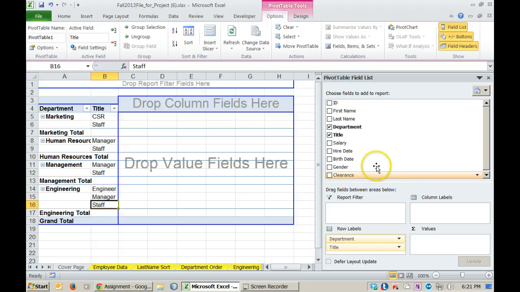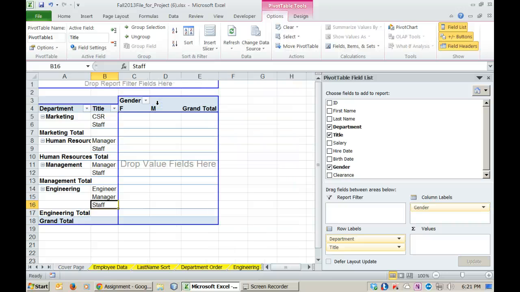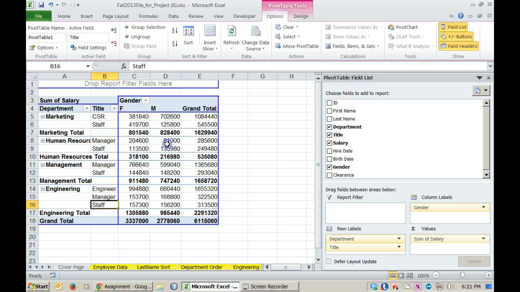Okay, great. So now I want gender up here. So I drag gender up here to the column, and I've got female, male, and grand total. And what is the data that I want to see in here is their salaries, but I want to see the average salary. So I don't want to see the total salary or the minimum salary. I want to see the average salary. So I'm going to drag salary over and drop it in here.